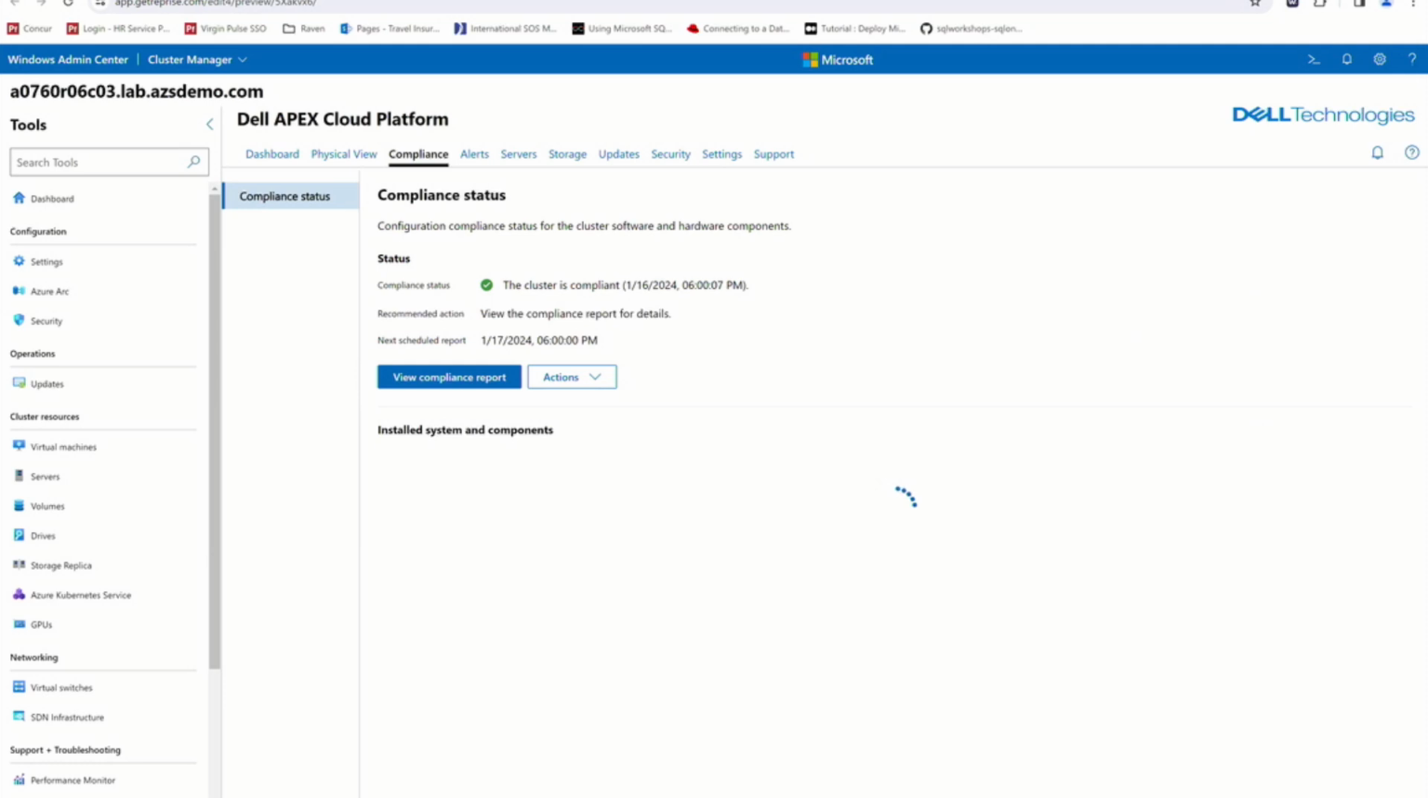All right, we can see alerting, the server information, so another view of the server inventory that's not the physical view. So you can see more detail like CPU and memory information. All right, we can see the storage information. This is S2D today. Updates, so we can see if there's any available updates.